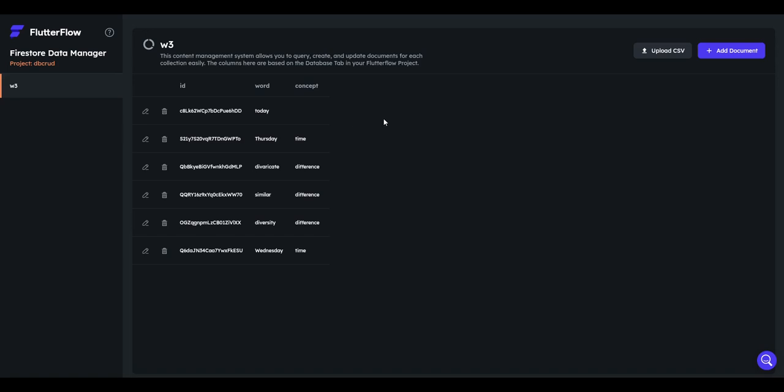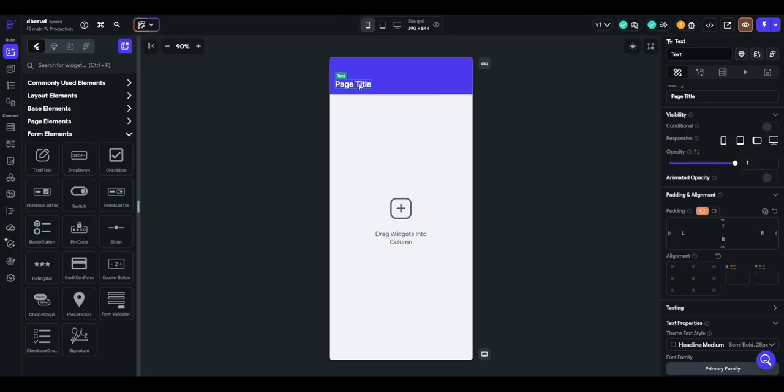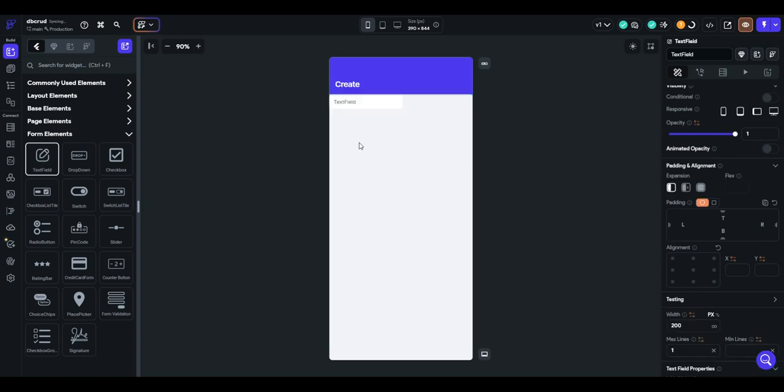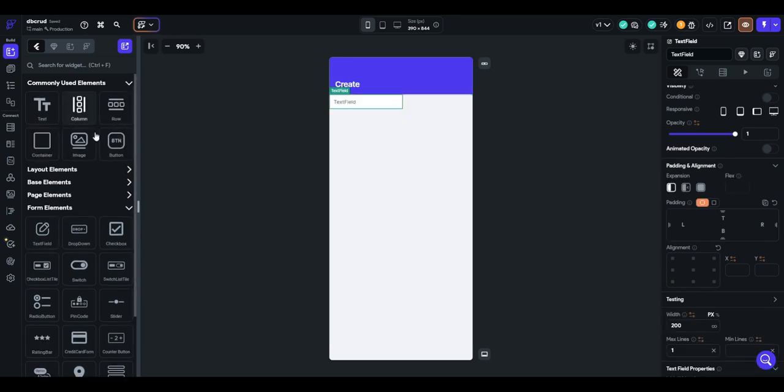I've already got the simplest possible database set up, a table called W3 with a list of words and one other column. In FlutterFlow, first I'll change the page title for clarity. Then I'll add a text field to the column that's already on the page. Then I'll add a button and label it Create.